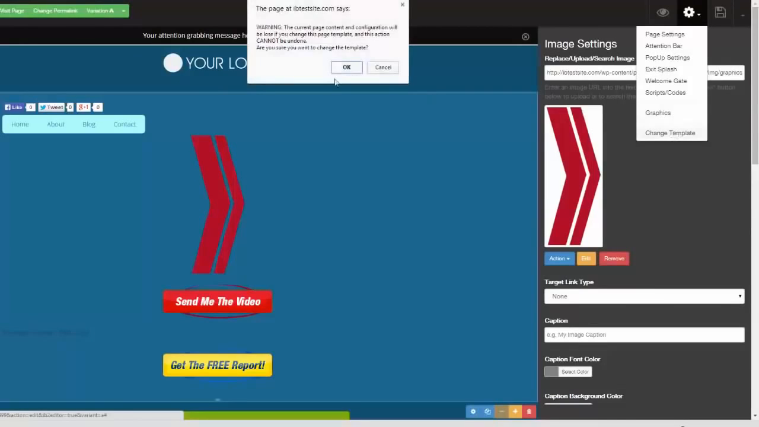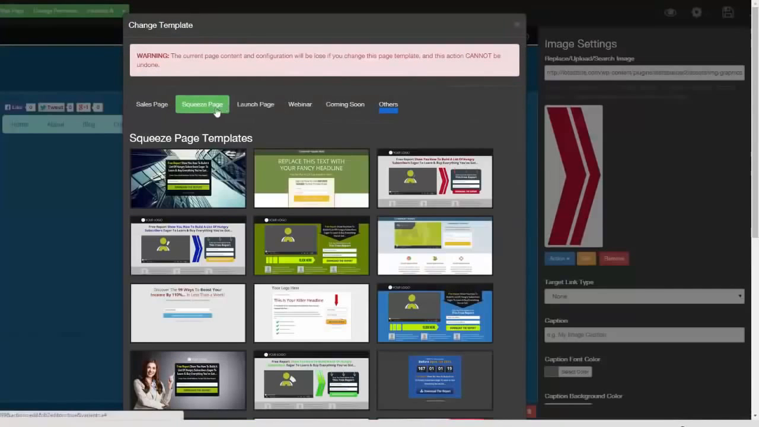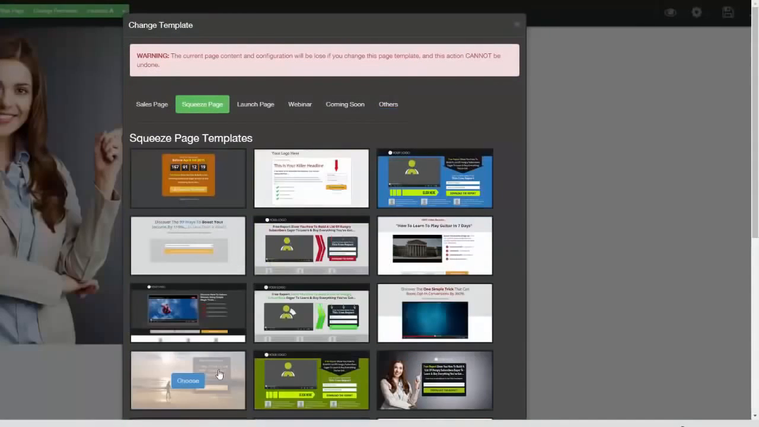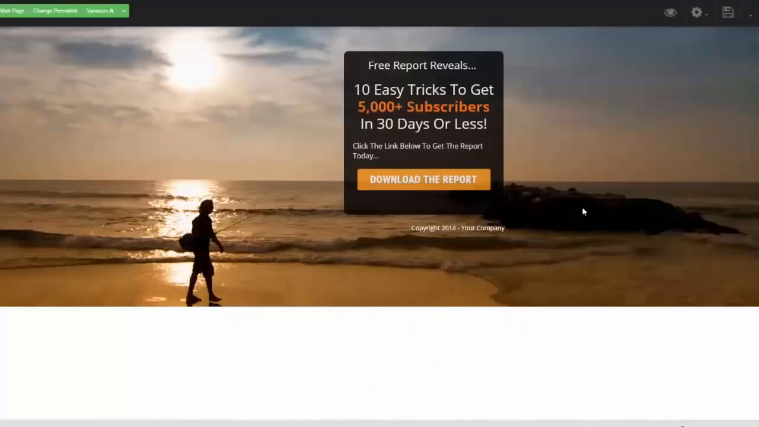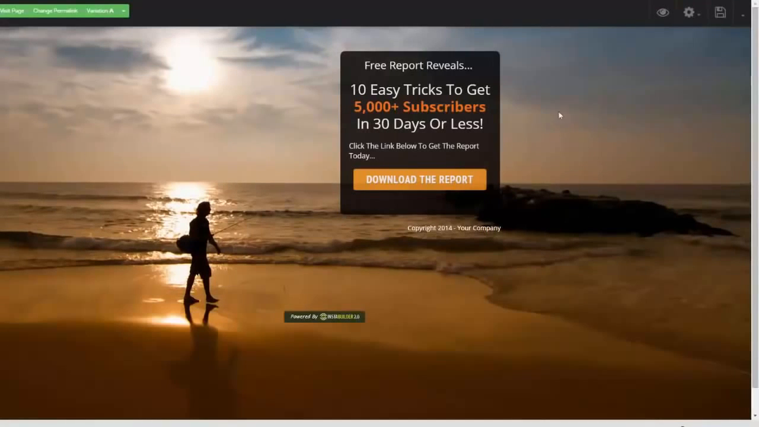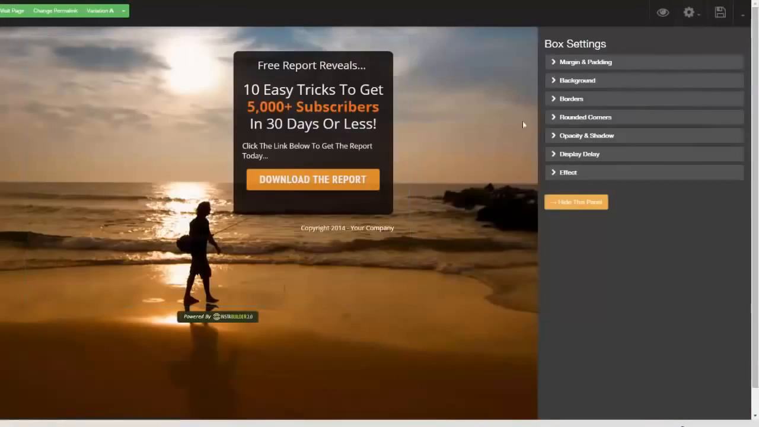I'm going to change the template and I'm going to come over here to the squeeze pages. So let me go ahead and choose this guy right here. Now I thought this was awesome, okay? So here's a squeeze page, all right? Now if I click on the element box, I'll bring my settings over here. Now the same features are here that we're used to seeing, okay? We definitely want that because we want the software to be easy, right? Margin and padding, backgrounds, borders, rounded colors, opacity and shadow. But this is brand new. See where it says display delay?